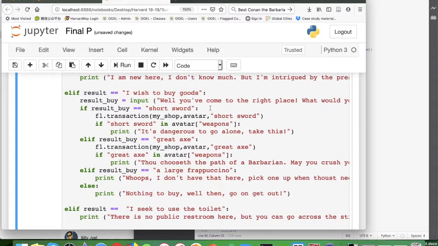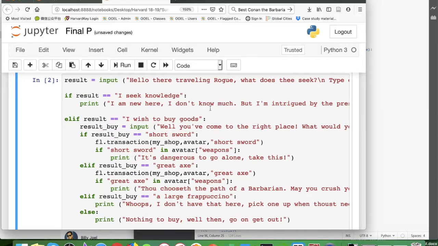So yeah, that's what I've worked on for this project, and I look forward to using this code in the future, ideally in developing games and such.